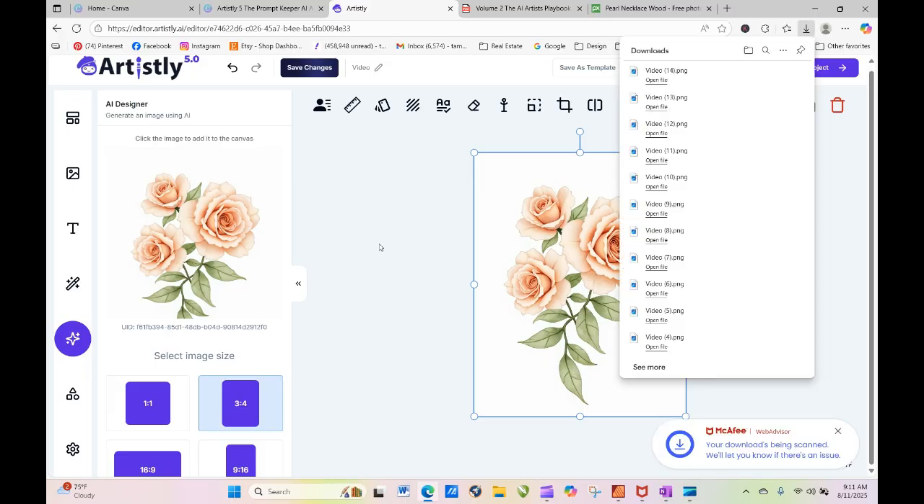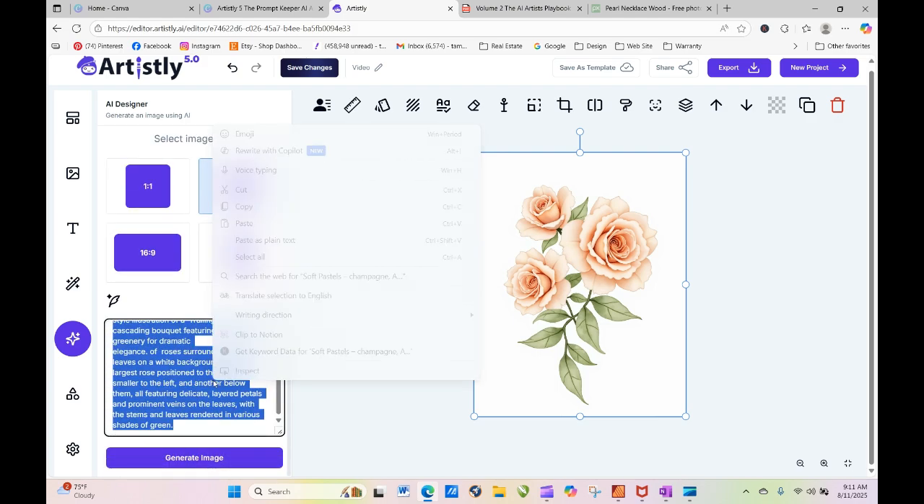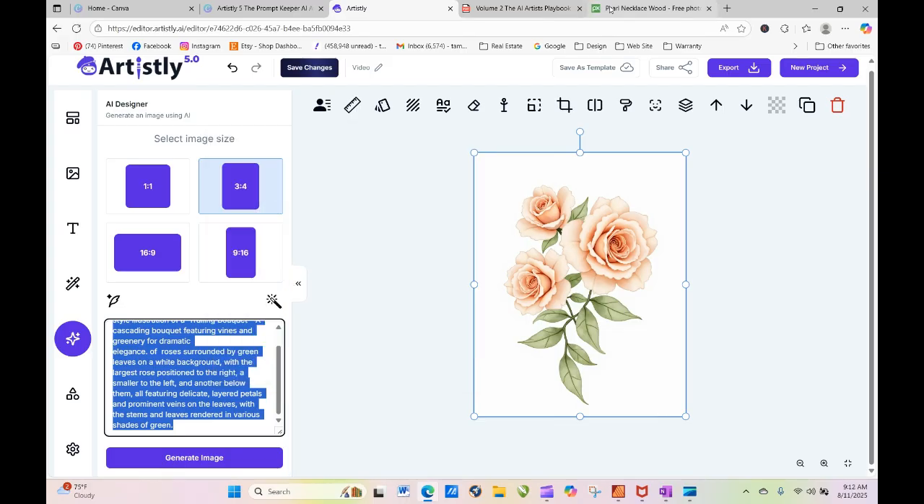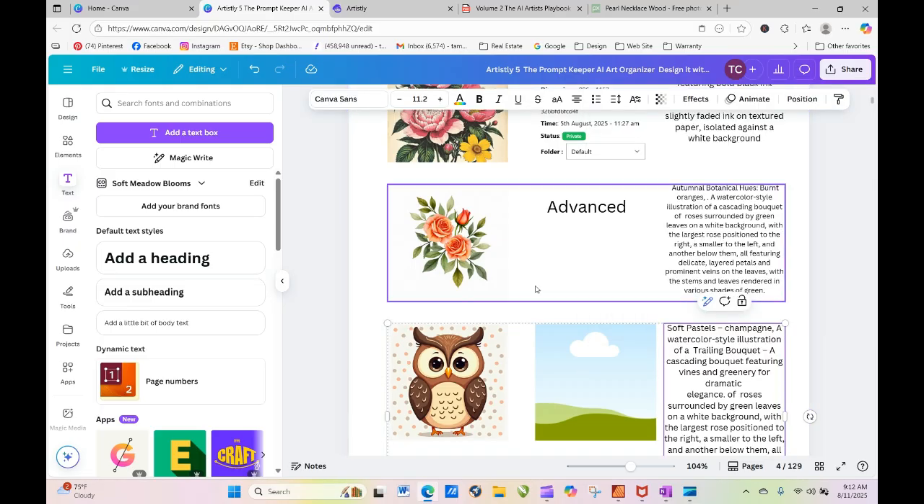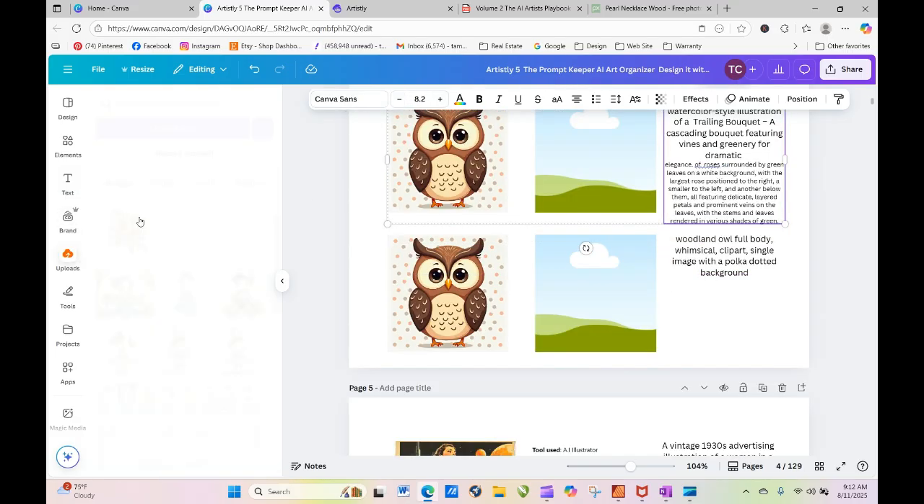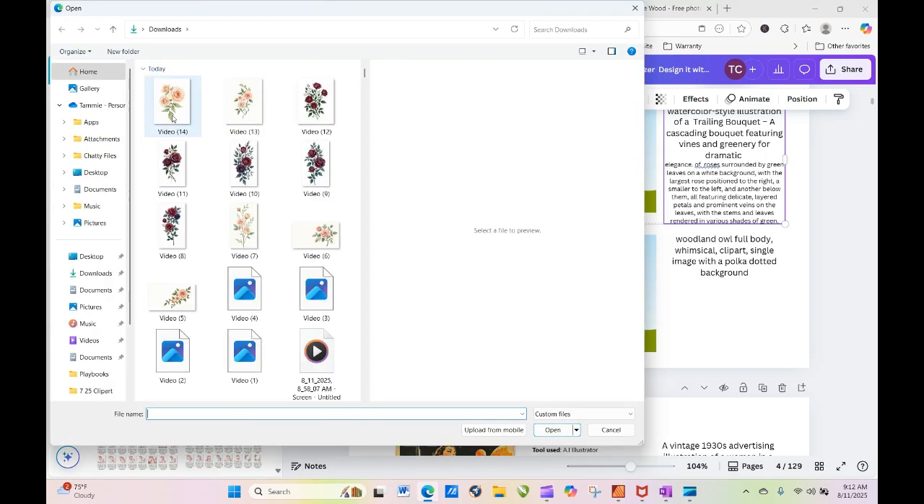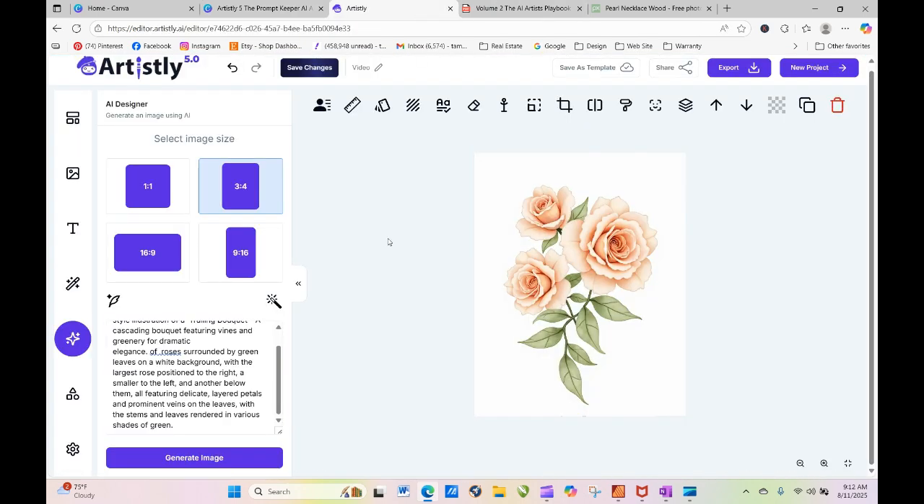So again, when you're creating, don't forget about how you can, and now I am going to, this one I really like the color and everything, so I'm going to take it and put it in my prompt keeper. And I'm going to upload this one. I would rather use the copy and paste, but I have not figured out how to do that. Let's try one thing.